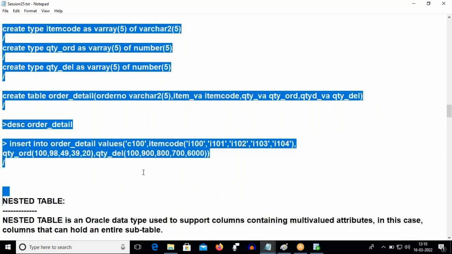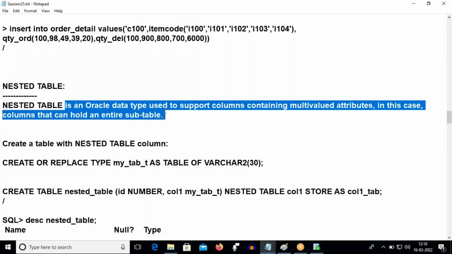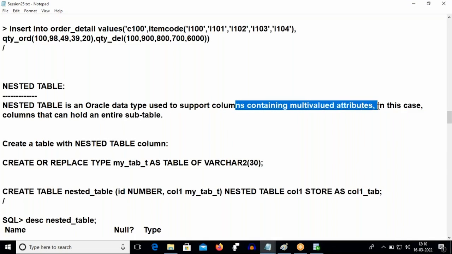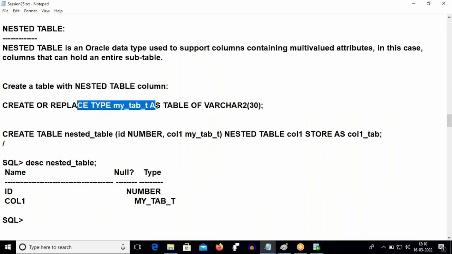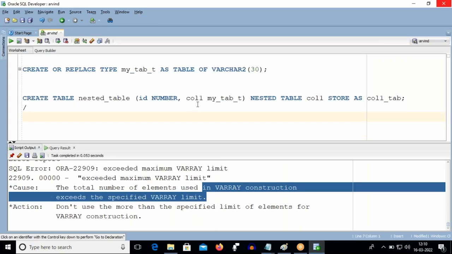We have to use a nested table. Here, no need to specify any size. A nested table is an Oracle data type used to support columns containing multi-valued attributes. Check it, how to declare here: type. We need to create varchar2 of 30. First, we need to create a type. Then we need to create a table. This is also one of the collections, nested table.